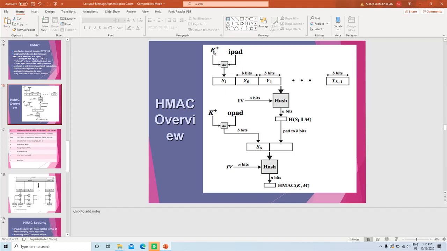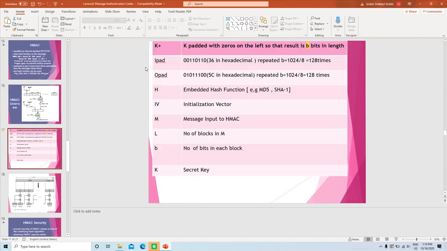How is K plus obtained? K plus is obtained by padding zeros on the left, so the number of bits in the key becomes B. B is the block size. IPAD, you know how it is obtained, and OPAD also you know how it is obtained.